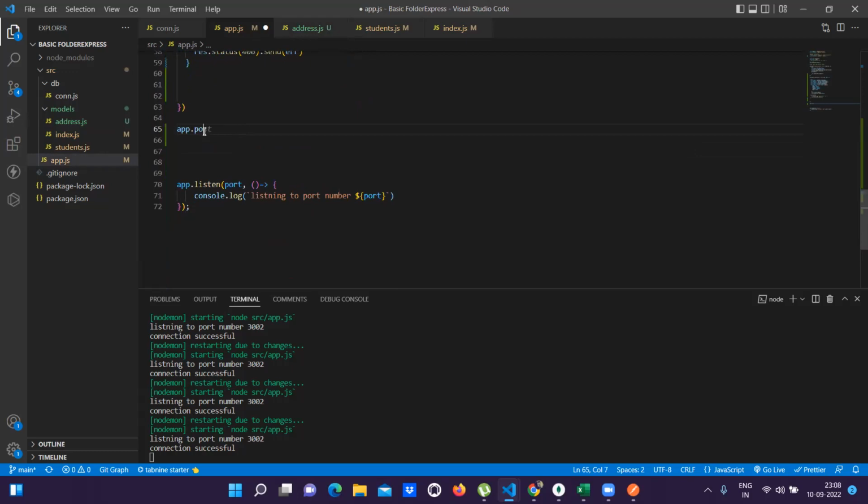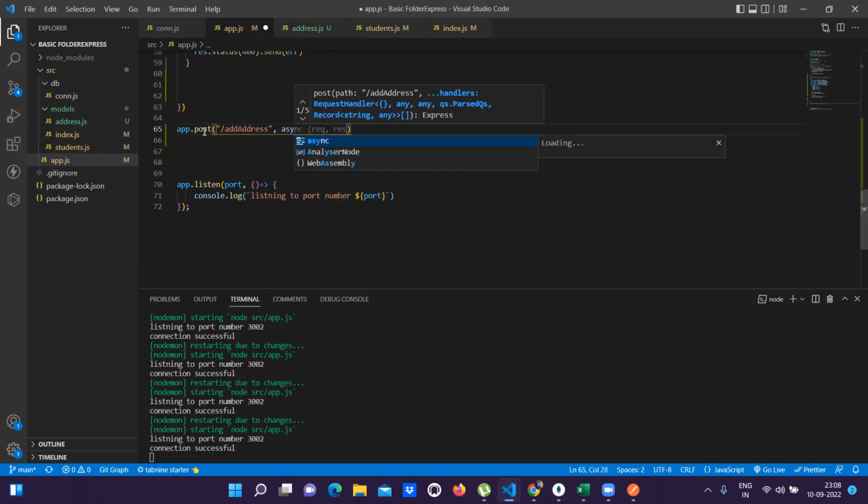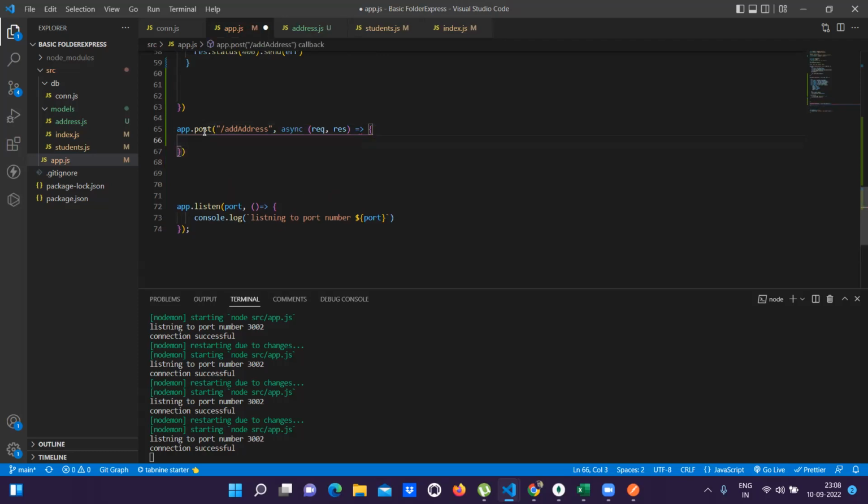app.post, then add address, comma, async. It will pass two parameters, request, comma, response, then the arrow function, and this one. Now what we have to do? We have to just create. Okay. Now I'm going to tell you this short how to do it.